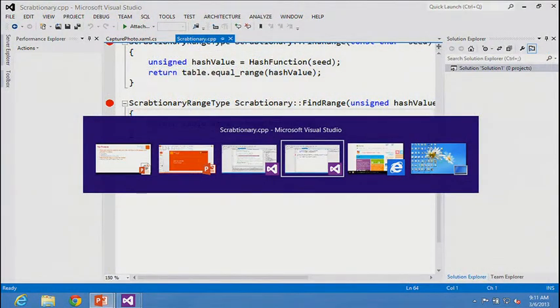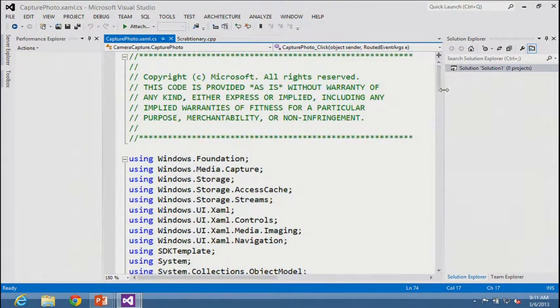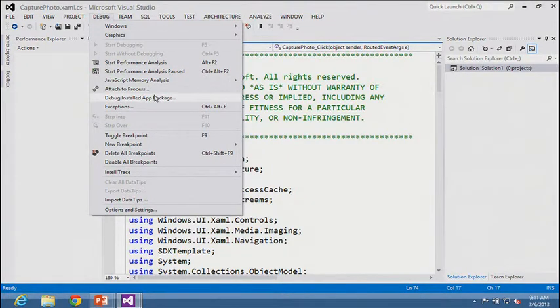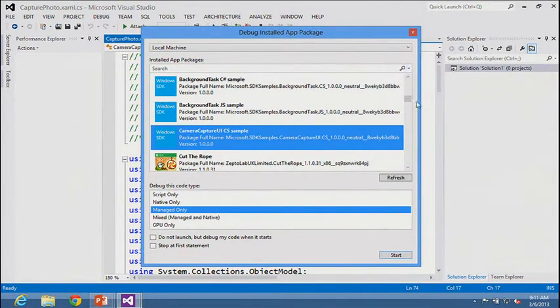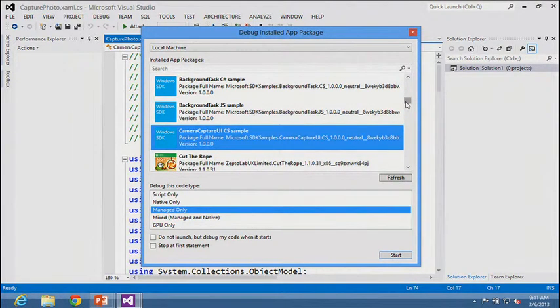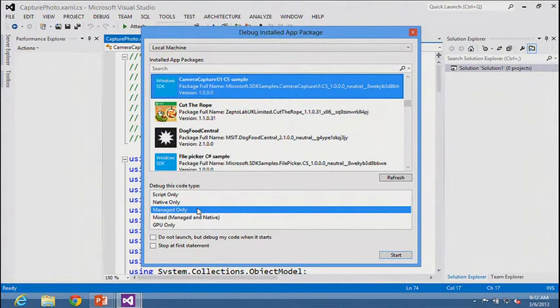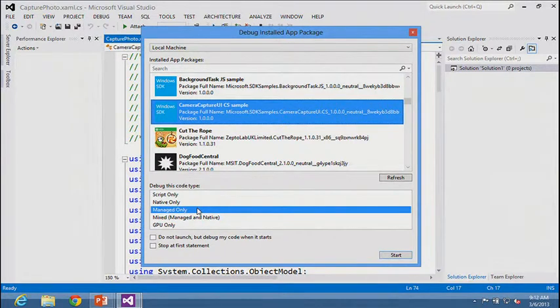For this example, I am going to go back to this instance of Visual Studio that has no projects launched. I'm going to show you a feature that's available under the debug menu, which is called Debug Installed App Package. What Debug Installed App Package does is first it enumerates all of the applications that are on your machine, and it allows you to select them. Then it allows you to select which code type you want to debug. So, for example, for this camera capture UI C# sample, I would choose managed only. As you move through the different apps on your machine, you can see that the default code type it's picking is changing, so it tries to automatically detect what that is.